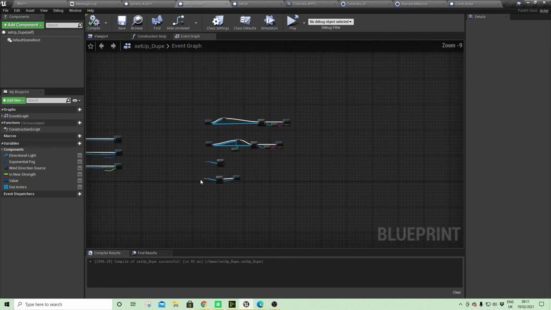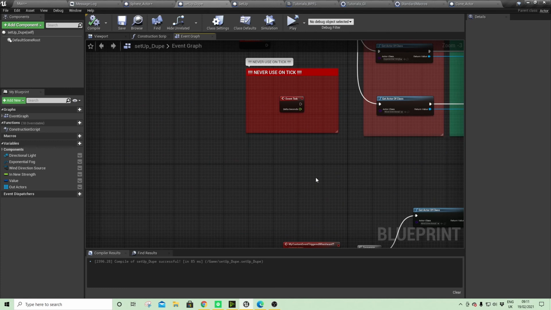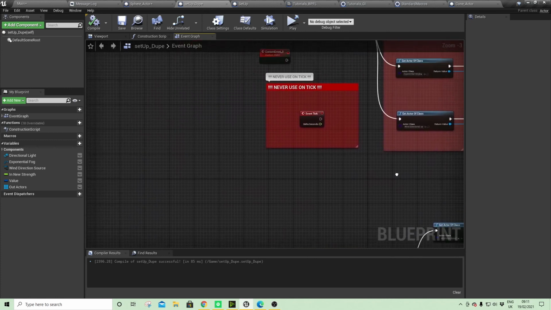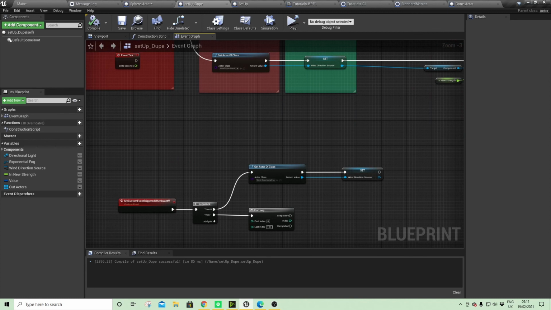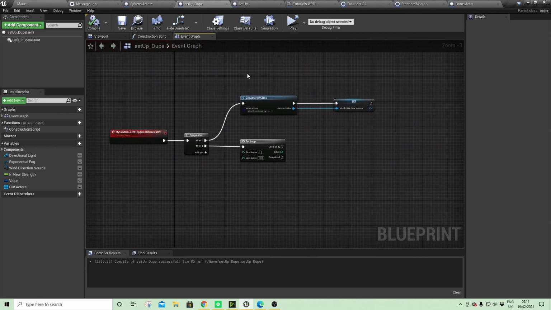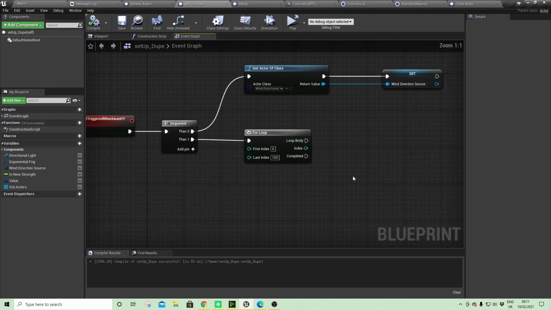So the same kind of rules apply, don't use it on tick because it will just trip you up. Avoid using get actor of class and get all actors of class on tick. And make sure that if you're using get actor of class or get all actors of class, that you're keeping it self-contained and not putting it after a for loop, for example, because again, it will get called over and over again, depending on how many index numbers you have in your last index for the for loop.